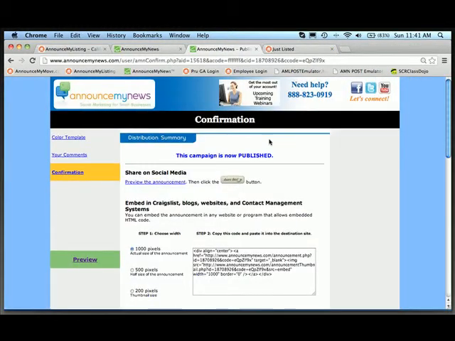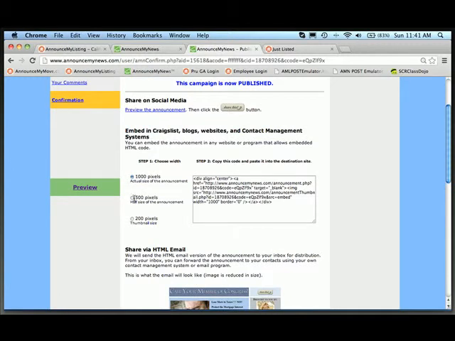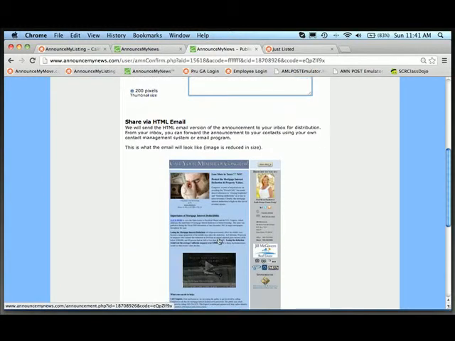You can also share this through an embed code. We give you 3 different sizes. Simply take this code, copy it, go into your blog, your website, or your contact management system like Constant Contact, and paste that code. The image will appear and it will dynamically refresh as changes occur here. And then we also have generated an HTML email version for you.